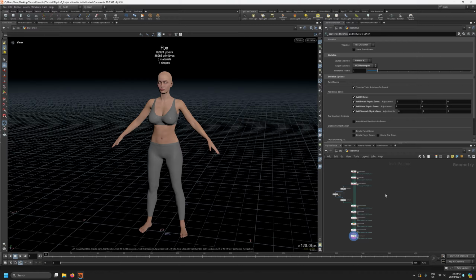So here we are inside of Houdini, and I've already gone ahead and brought in the character we just exported out of DazStudio, and I've prepared it up until the pose asset node, which is where we're going to start the second part of this tutorial. But I'll just quickly recap a couple of important things to know.